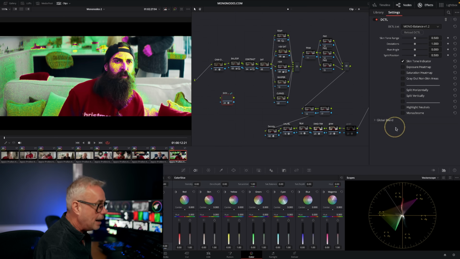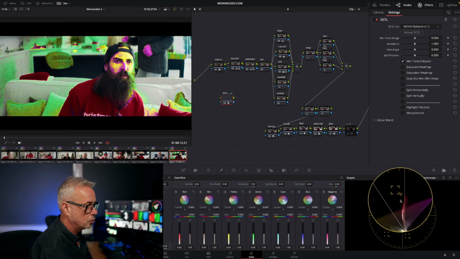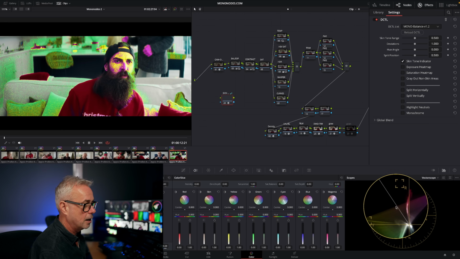And what the balance DCTL is allowing me to do is see at a glance where the skin is sitting on that line without using the vector scope. So I can see here when it's yellow, it means it's sitting exactly on the line. Anything that's magenta is sitting towards the reds and towards the magenta. Anything green is obviously sitting around this side of the scope.